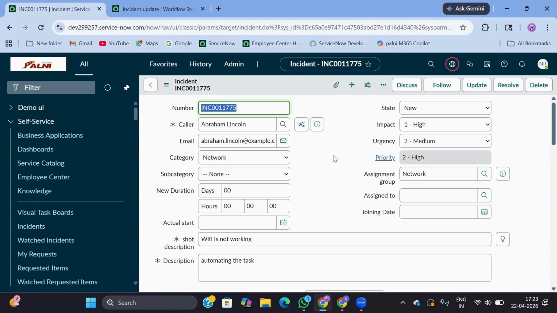Benefits of subflows: avoid duplicate logic, easy maintenance, and reusable across multiple flows. So this is how subflow works in ServiceNow.